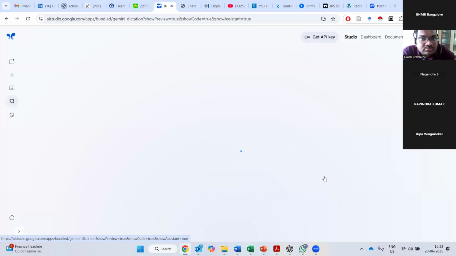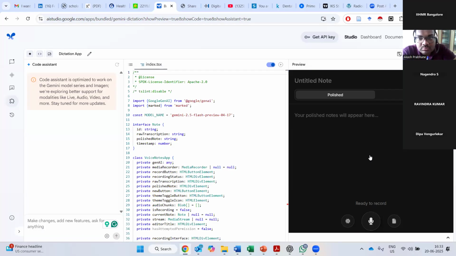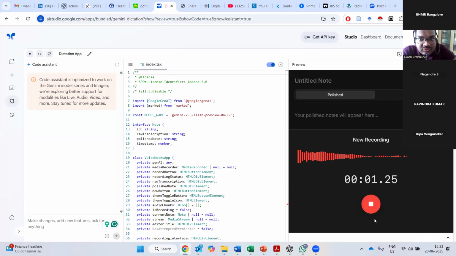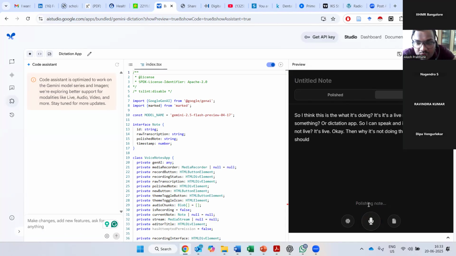This is much easier, I think. Okay, so I think this is what it is doing. It's a live recorder or dictation app. So I can speak and it's live, or it's not live? It's live. Okay, then why is it not doing the translation? It should. Okay, it's generating now. So maybe it's collecting data. Now this is pre-embedded, so the code, everything Google has built and given to us.